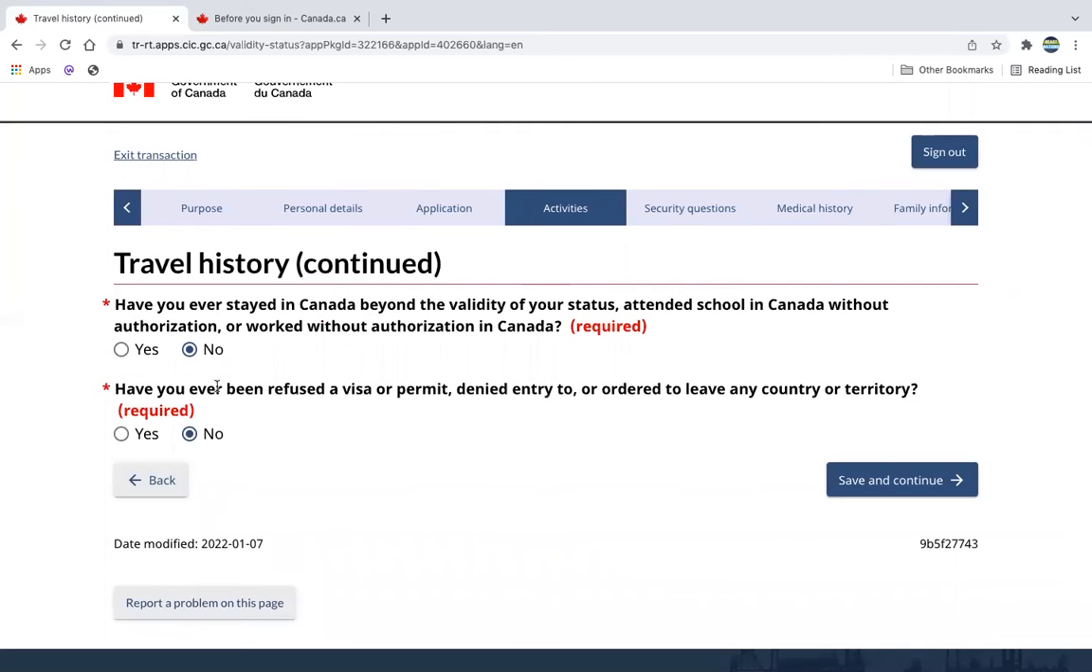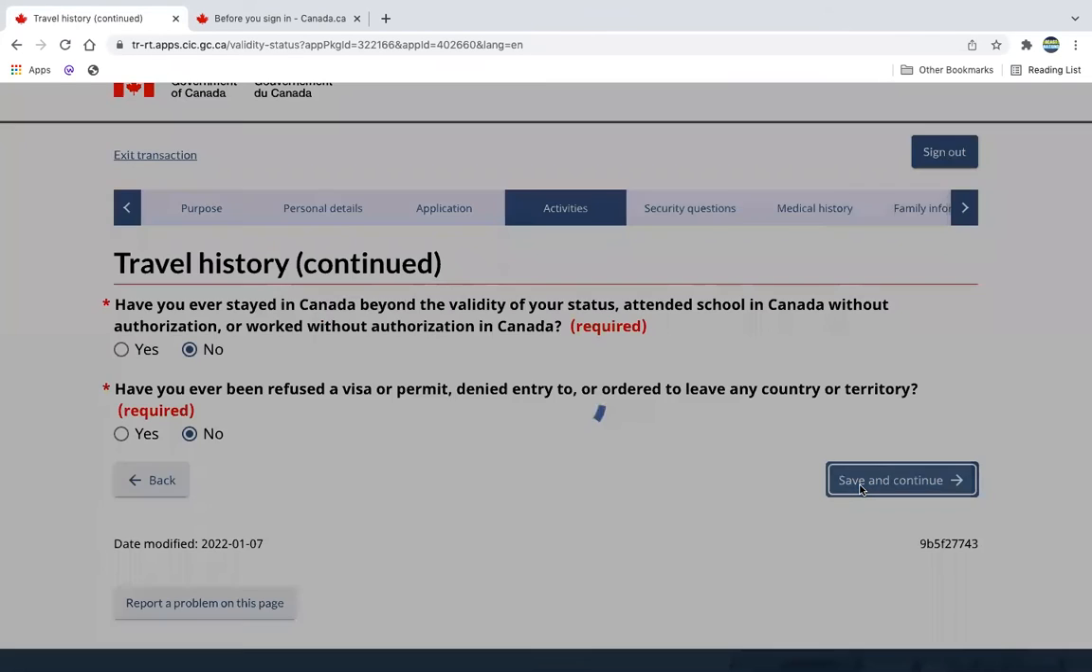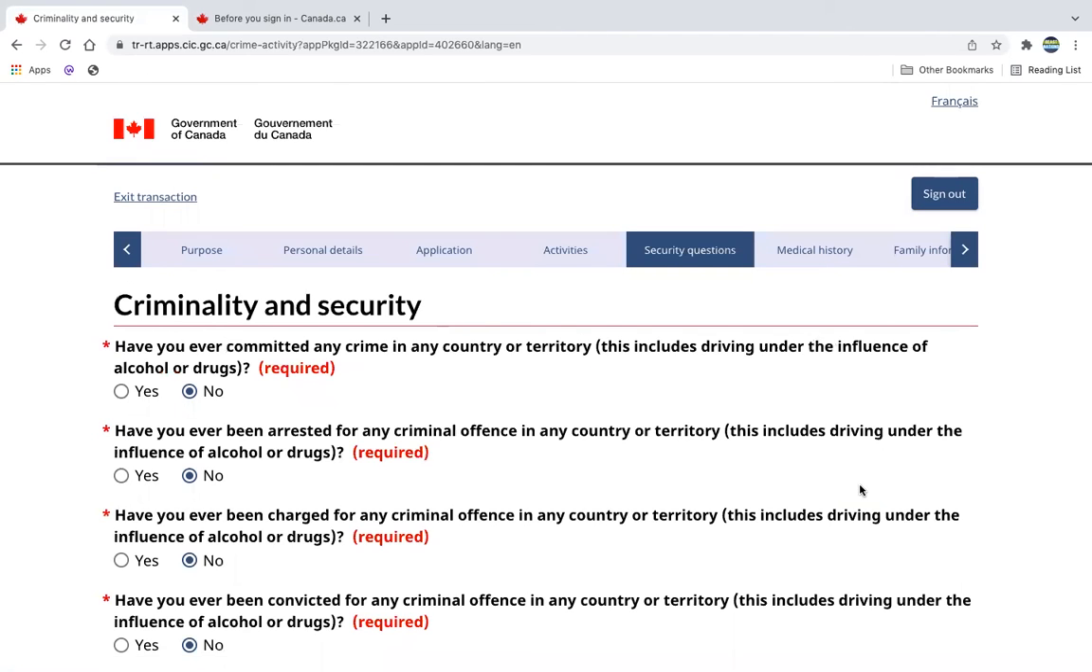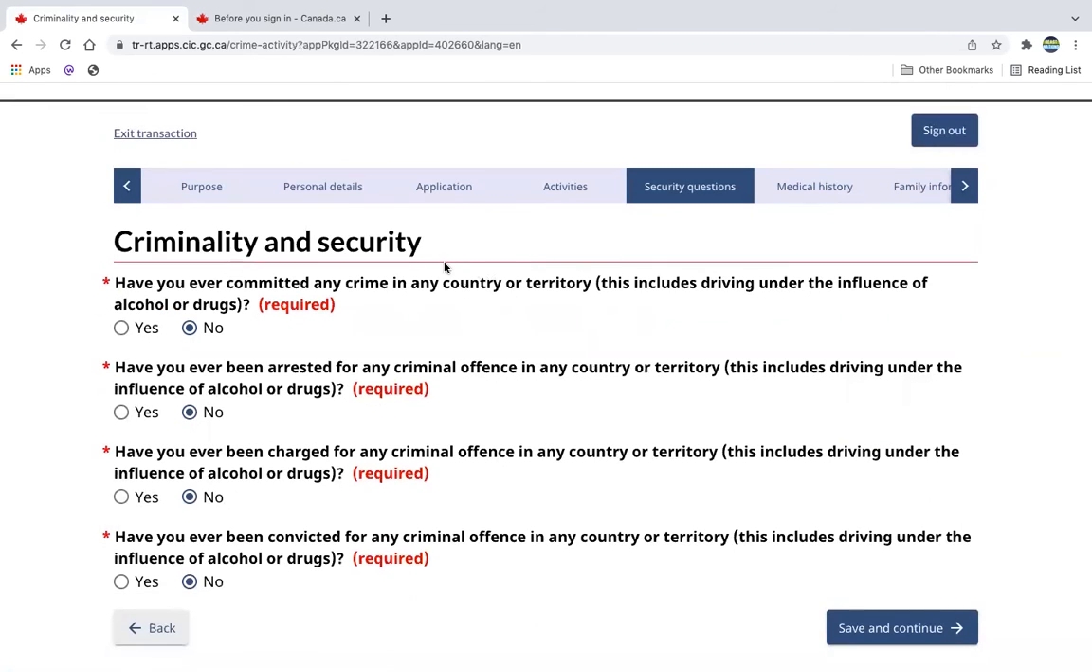Travel history. Have you ever stayed in Canada beyond the validity of your status? So if it's a yes for you, choose yes. If no, choose no. And again, have you ever been refused a visa or permit? So read these questions and choose what fits you based on this application. These ones, I'm just going to quickly walk you through.